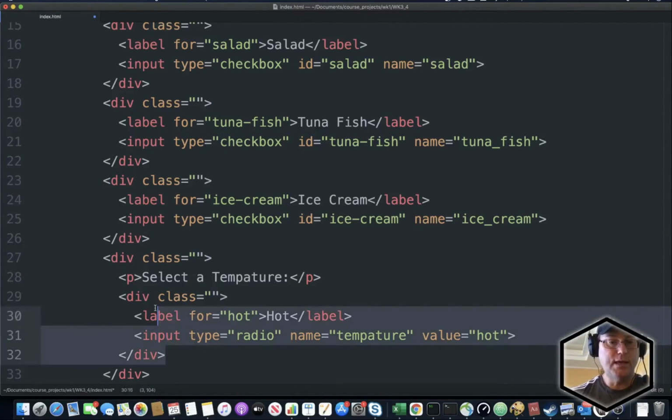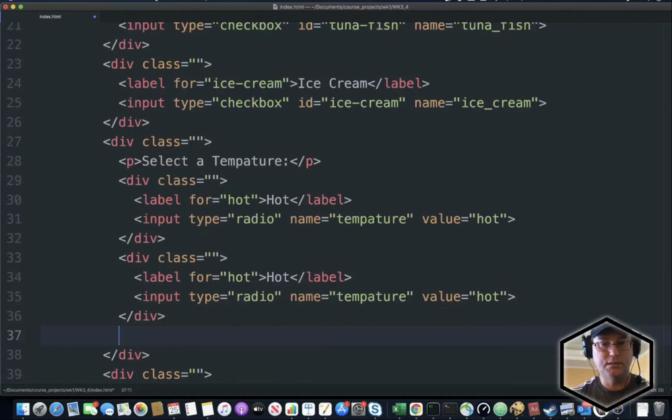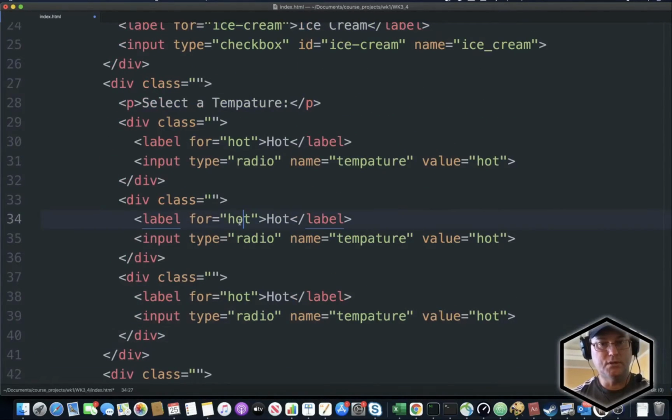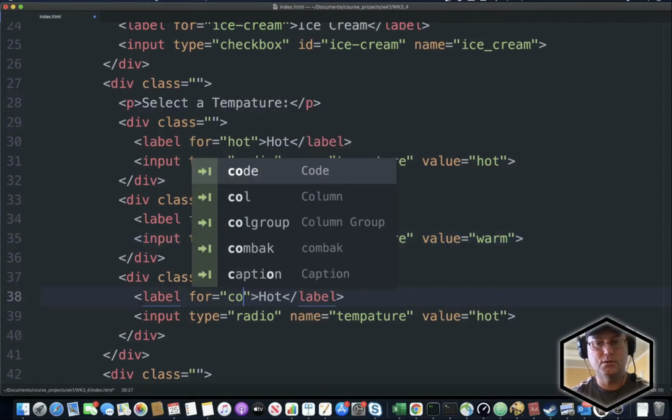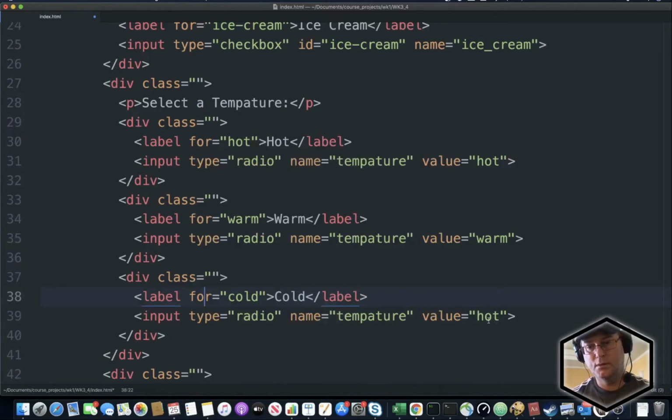All right, let's go ahead and copy this a couple of times. We're going to paste. Let's go up to this one. We're going to change it to warm. Change the label value to warm. We'll go in here and we'll change the value here to warm. We'll change this one down here to cold, and this one to cold, and we'll change this to cold.